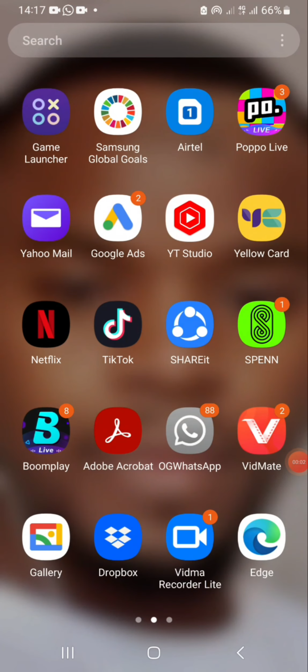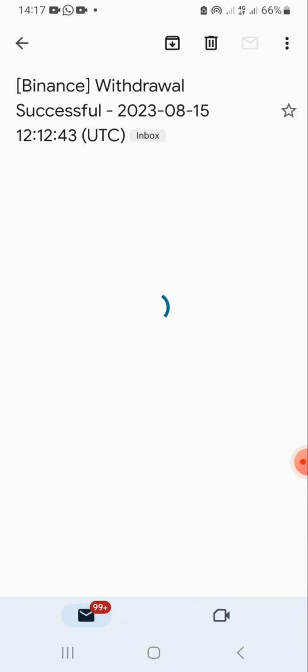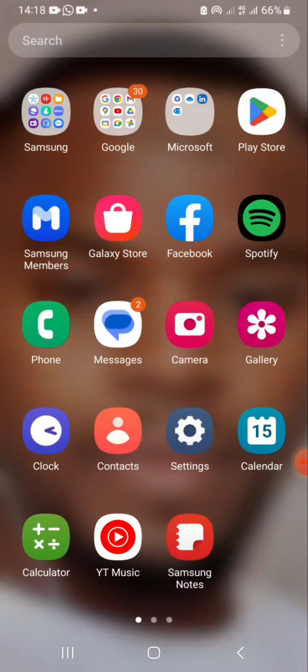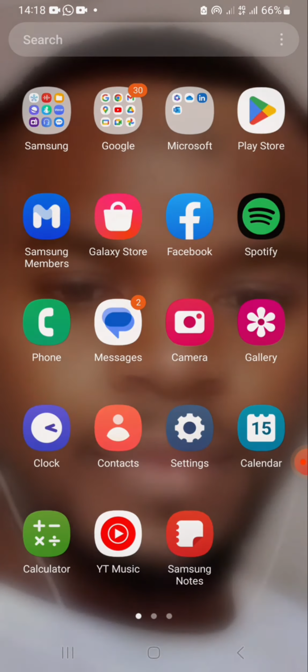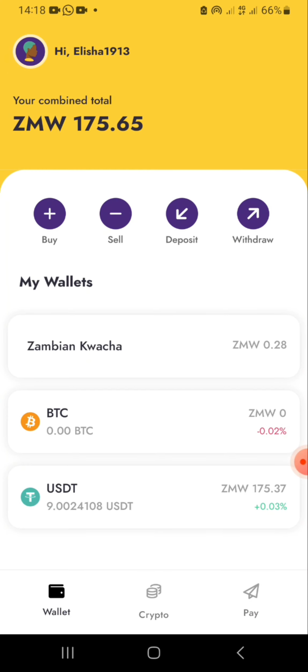So now it took approximately 10 minutes for the withdrawal to be successful. So let's check for the message that I was sent in my email inbox. So they're saying Binance withdrawal. Let's now head on to YellowCard and check out the money. My YellowCard is here.